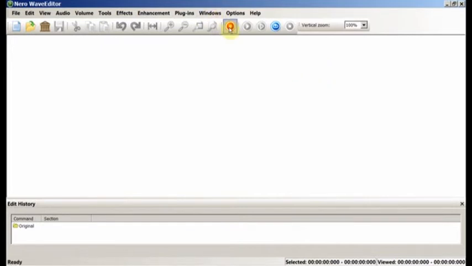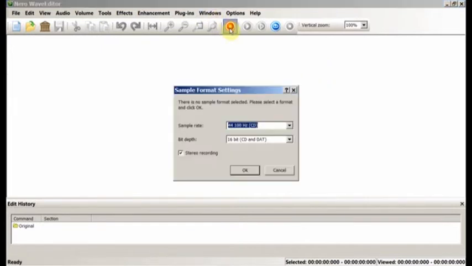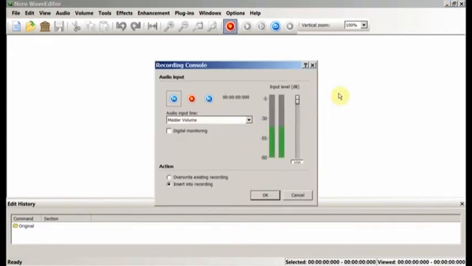Now start by a left click on the red record button. Unless you have special requirements, you should leave the sample rate at 44,100 Hz, which is CD quality. Also leave the bit depth at the default, in this case 16 bits. Make sure the box for stereo recording is ticked, and then just left click OK.